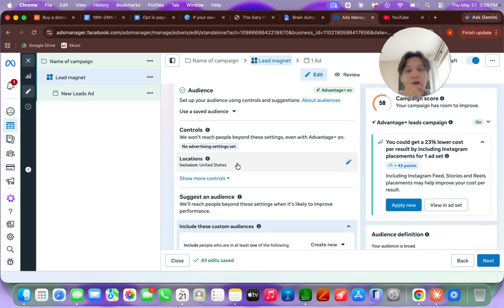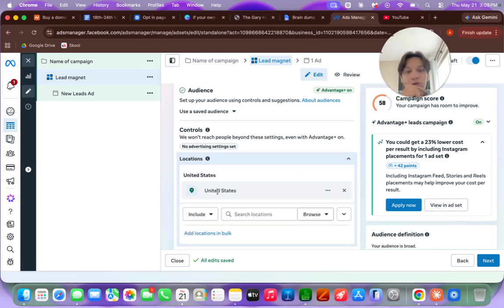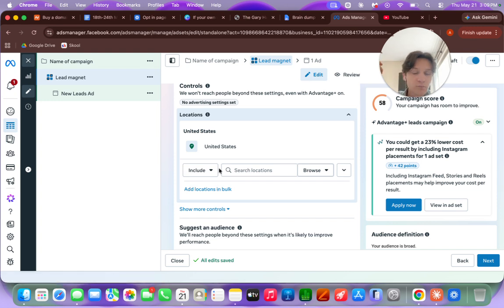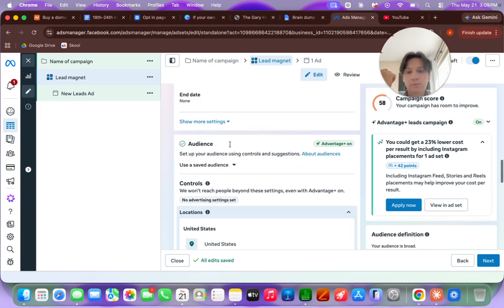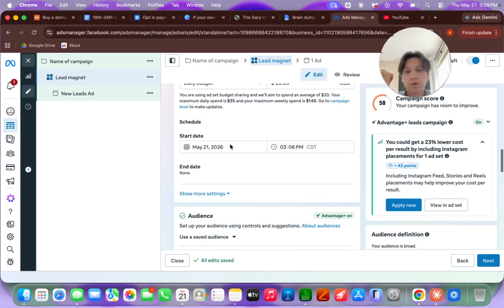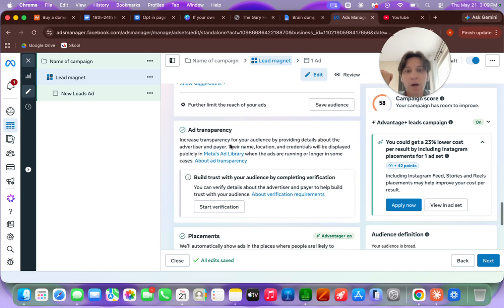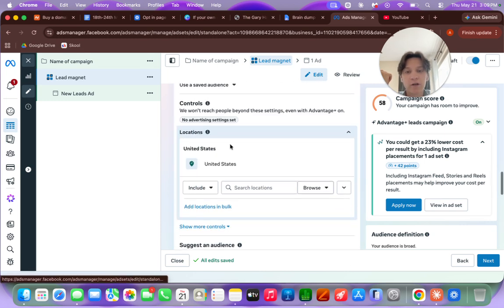Another thing I would recommend is I would come over to location right here. If you're like me, a marketing company, I market to the entire United States. Don't worry about where's the targeting? Is there even still targeting on here? I wouldn't worry about targeting because targeting is pretty much irrelevant.